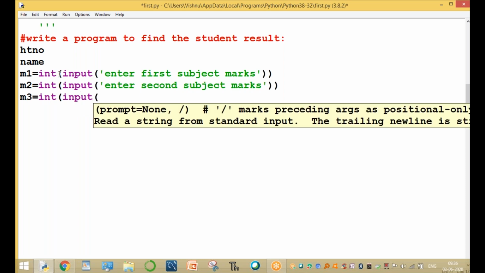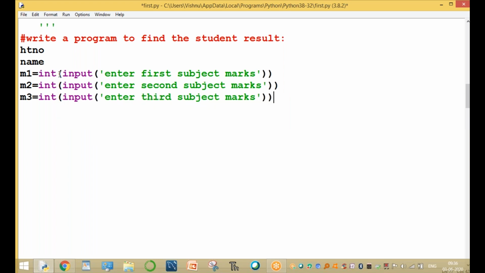Okay, the input data is only for three subjects' marks. Enter the third subject marks, or give the name of the subject also. Enter the maths marks, enter the physics marks, enter the chemistry marks. Here we enter that; this is the input type.